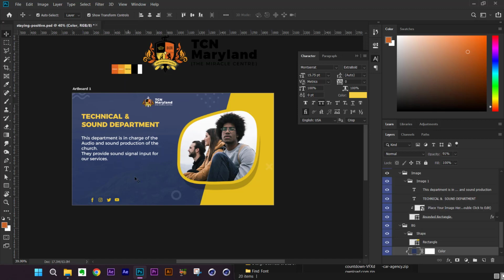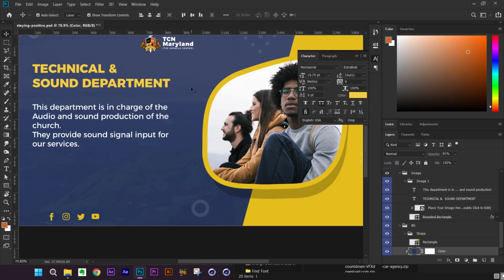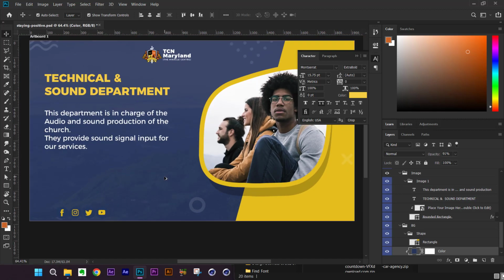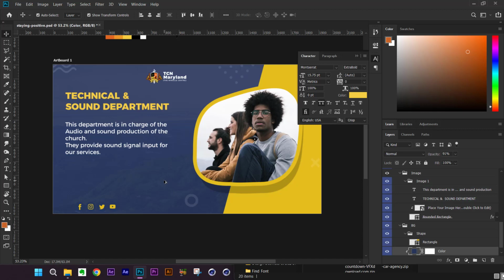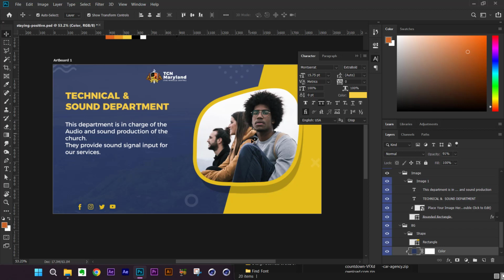So later I can come back to reformat it, because I'm thinking of making this an overlay, because we have an overlay of a green field that this image now sits under. There's a way we can format it, but before then, let's focus on the image. We have the technical and sound department, right? So let's get the image first and bring it in and change this. We need to look for the image first.